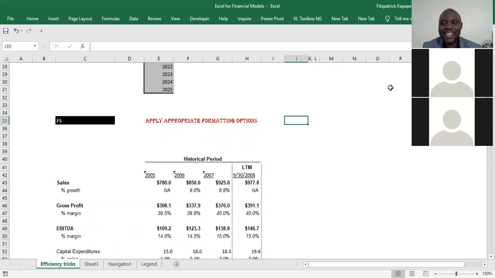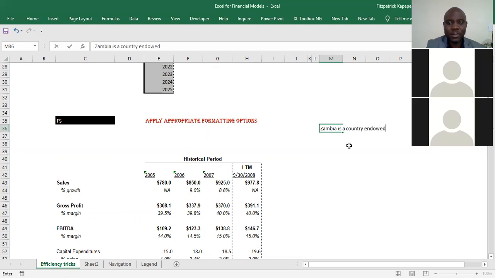Okay. There's another thing. It's just a bonus. Now I've remembered. There's a situation where we normally get things, say you're getting from PDF or from Word, and you're putting text in Excel. For example, you can do something like this, where you're saying, let's say, Zambia is a country endowed with so much minerals and water.